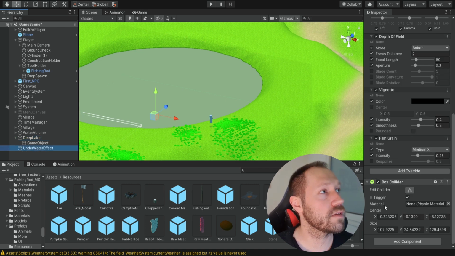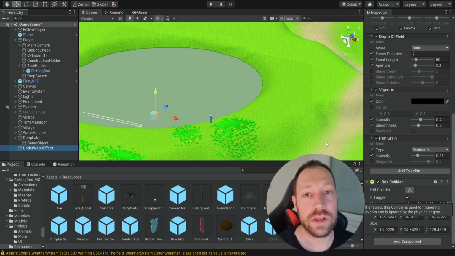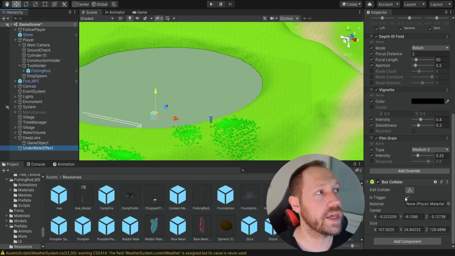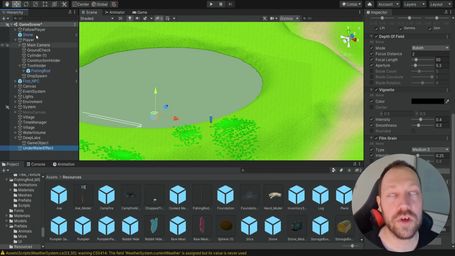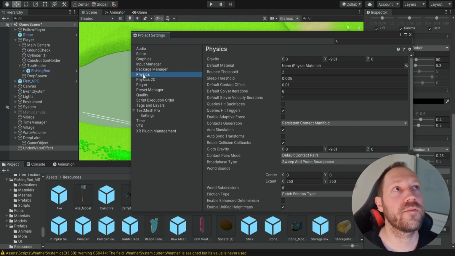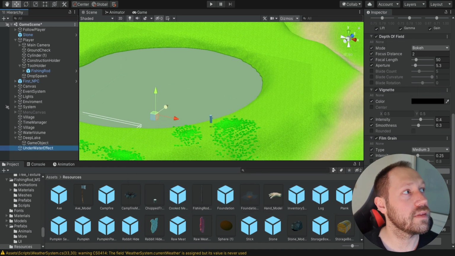And the underwater effect is also trigger, obviously, because we want to be able to enter into the water and swim, so we cannot just make it a solid collider. We have to make it a trigger. But sometimes your raycast is not going to detect a trigger box collider. So just make sure that you go into project settings, physics, and that queries hit triggers is enabled, because if it's not enabled, then the raycast is not going to detect colliders that are trigger. Okay, so just make sure that it's enabled.